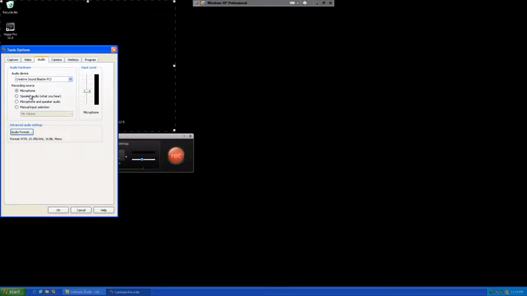Audio. What you usually want to do is, let me see this one. There's usually an option here that says what you hear. That's usually the one you want. If you don't have that, you can try playing with the other ones. If your sound card is there, you can try that. Whatever your speakers are, that's the one I use.